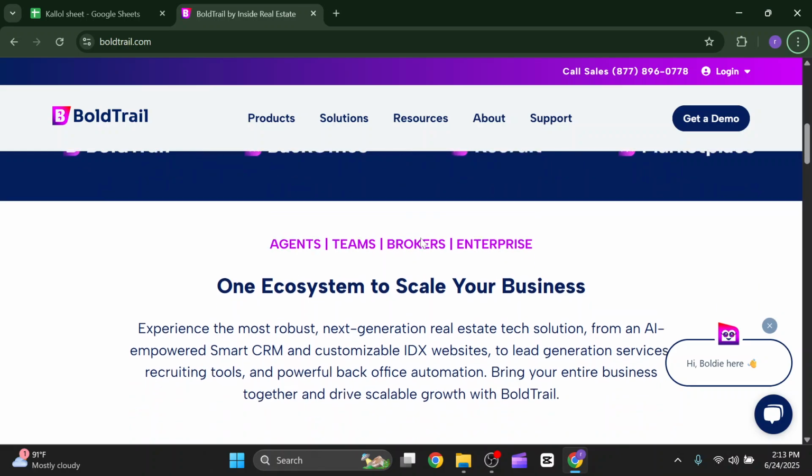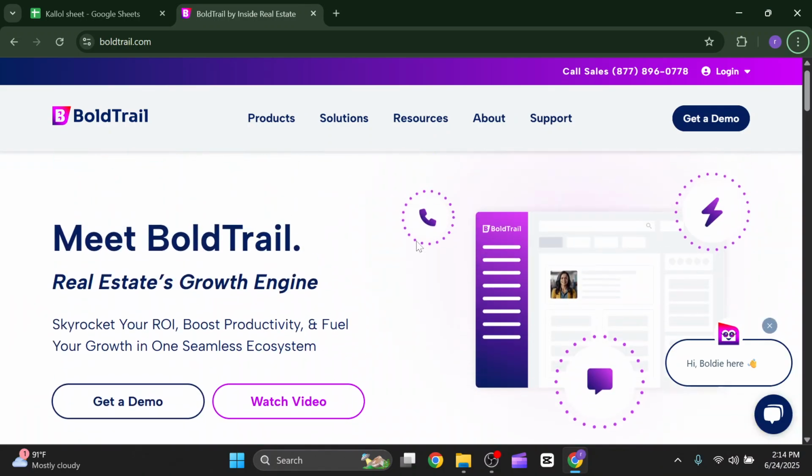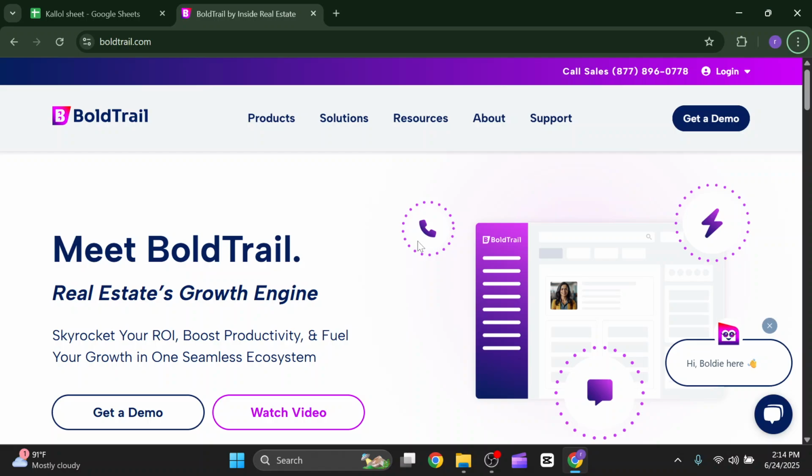And BoldTrail brings lead capture, routing, nurturing, and analytics into one AI-powered platform.